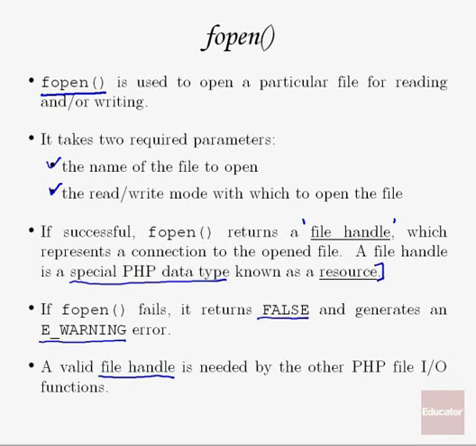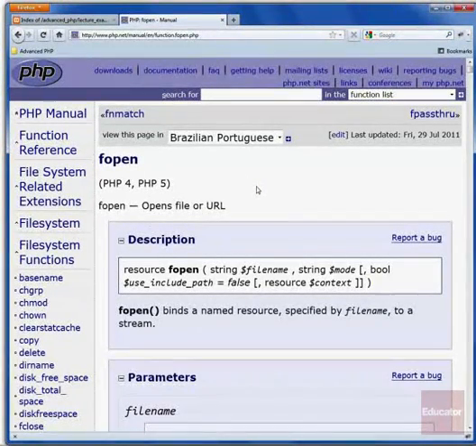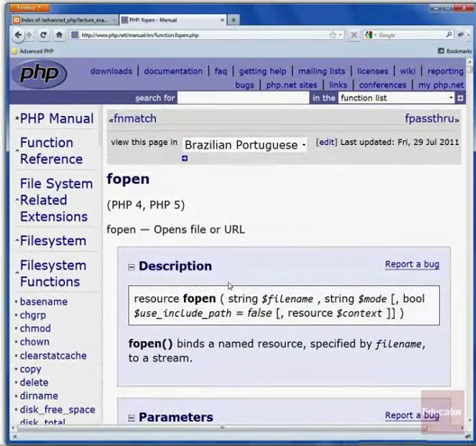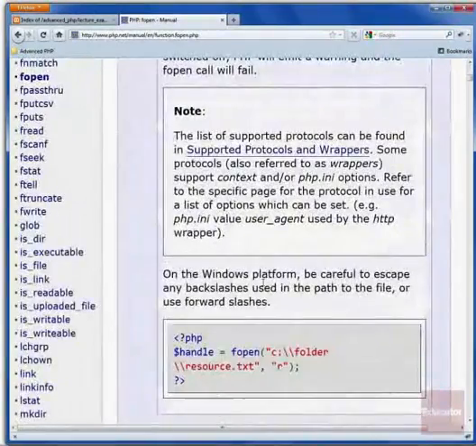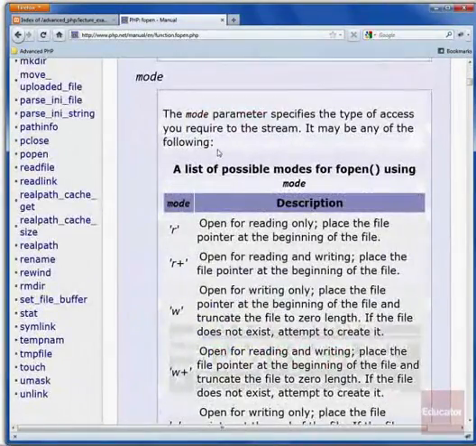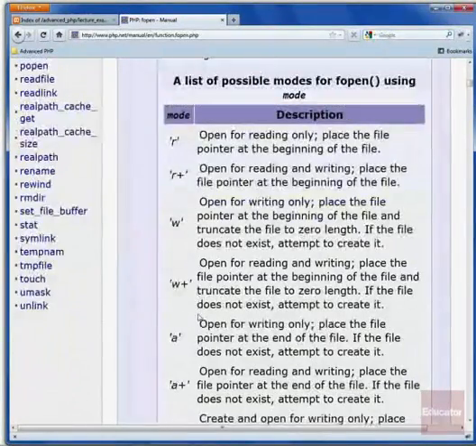If we actually go and look at php.net and the documentation for the fopen function, we can see it has these two required parameters, filename and mode. Mode being basically the read-write mode that you use to open a particular file. And actually, if you look down here, you can see with mode there's a number of different options that you can use to open a file. You can open it to read, open it to write. We're going to go over that a little more in a second.